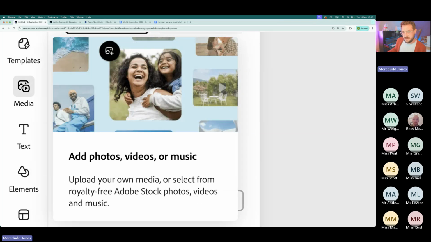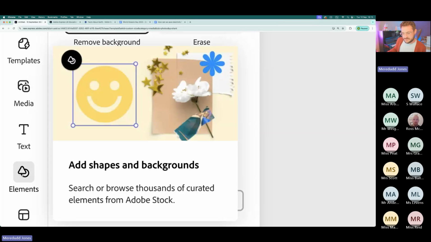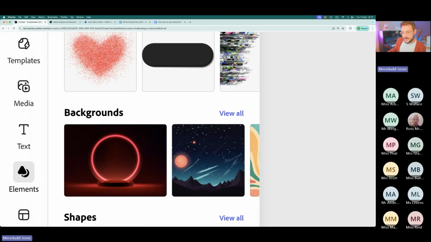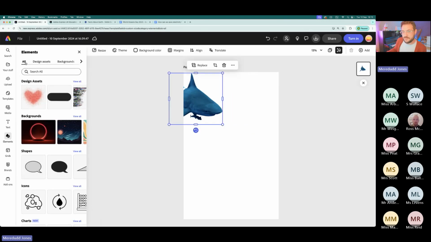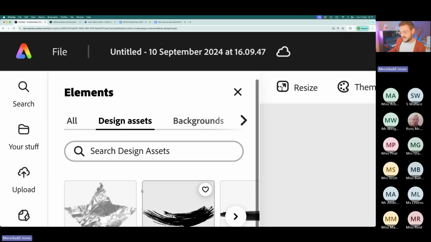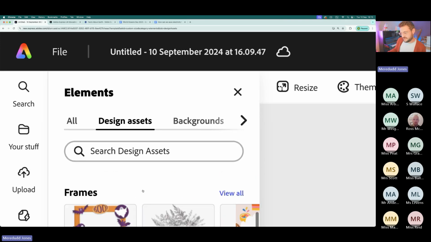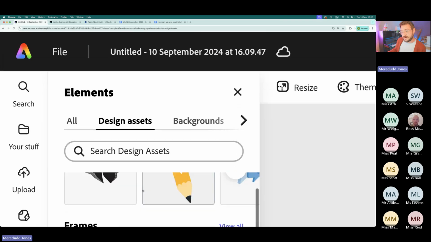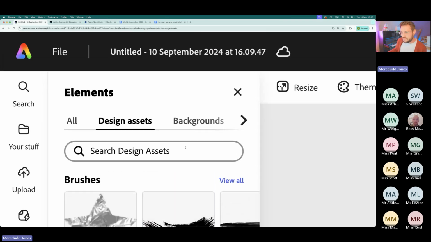We've already had a look at media, so let's jump down into elements here. Now, when you open up the elements, up at the top, you've got some options again. You've got design assets, which are kind of stickers. These are really fun, which already have their backgrounds removed. We'll have a look at those later on.